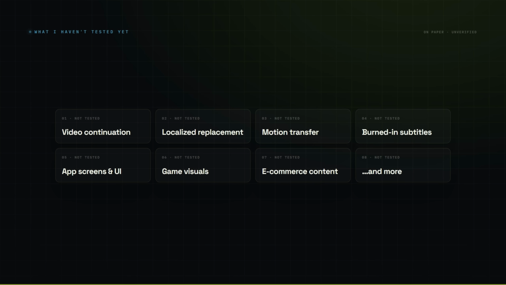Now, two ads in a few hours is a small corner of what this model does. It also does video continuation, so you can extend the clip, localized replacement where you change one object in the shot and leave everything else alone, motion transfer where you feed it a reference video and it copies movement onto your character, plus subtitles burnt into the frame, app screens and UI, game visuals and e-commerce content. At least on paper, I haven't touched any of those yet. So treat this as a first impression, a quick review a few hours after release just to show you what it can do. I'll keep testing for a few more days and come back with a proper deep dive on those other features. So back to the 3 things I wanted to test.